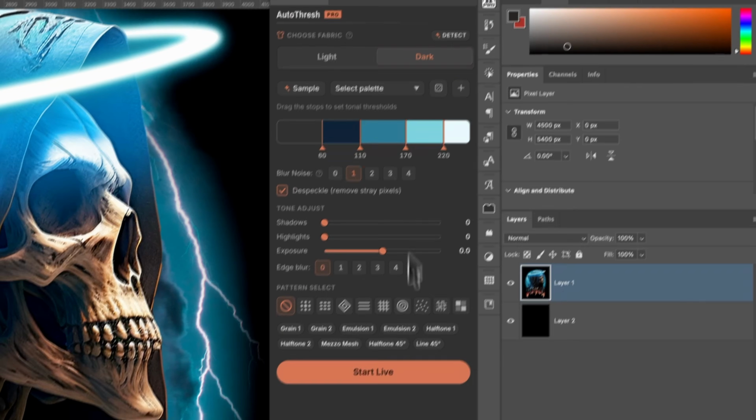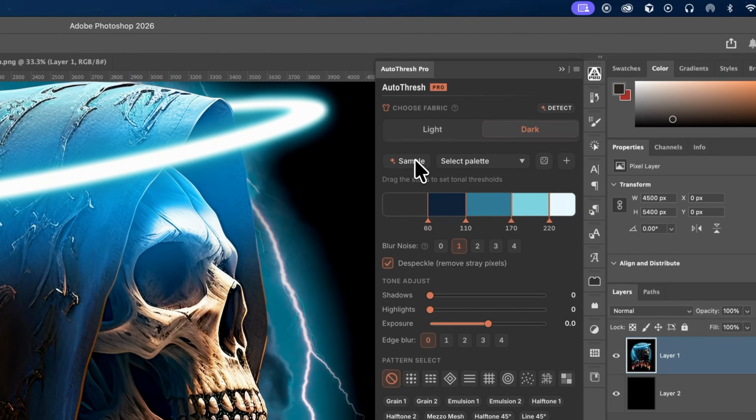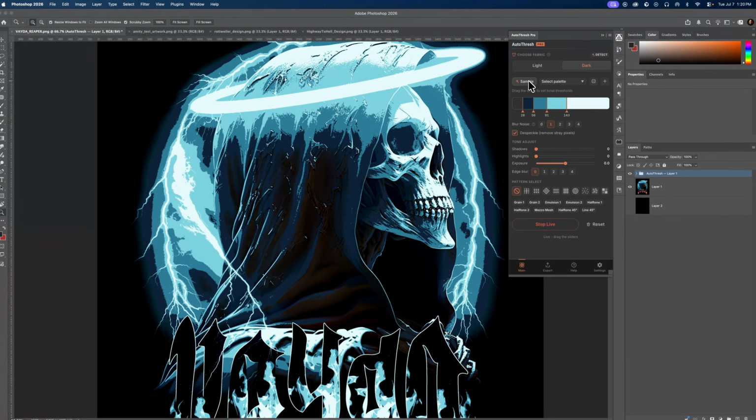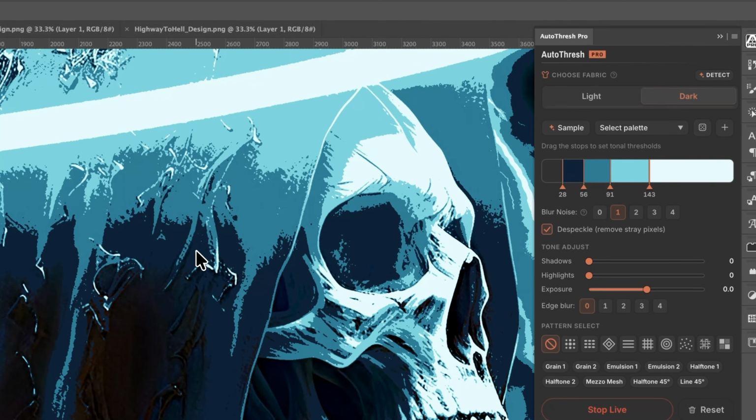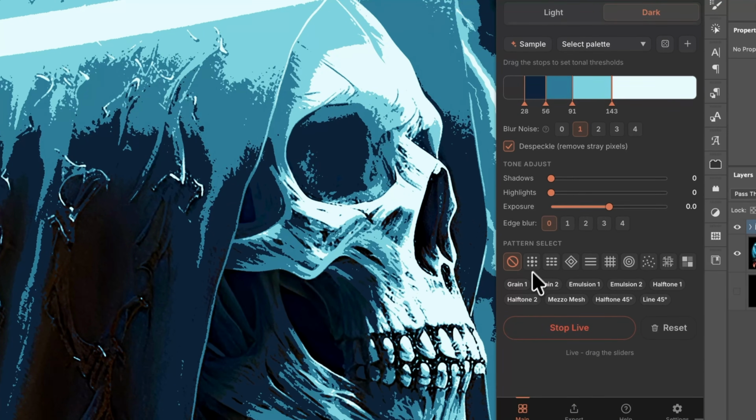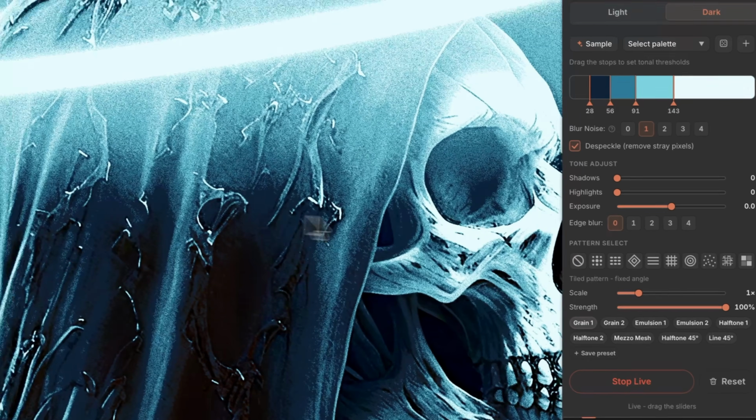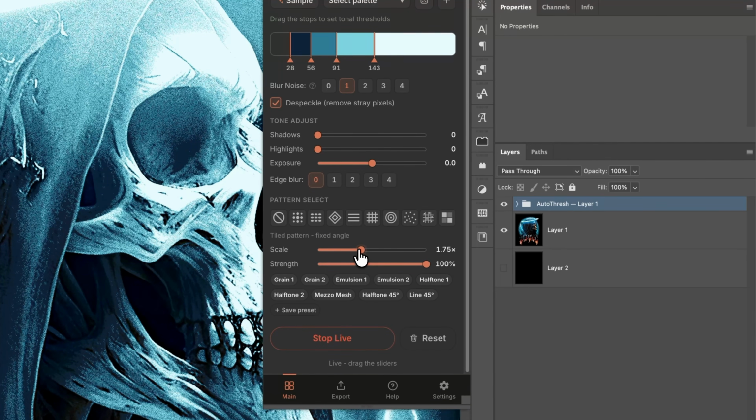And then we'll just run AutoThresh. This is AutoThresh V2, by the way. It's out now. So if you already own AutoThresh, you get access to this completely for free. And it's done. Now we obviously don't have any patterns, so let's go ahead and apply a pattern. And I believe there's 9 new pattern options as well. So we could scale these up.